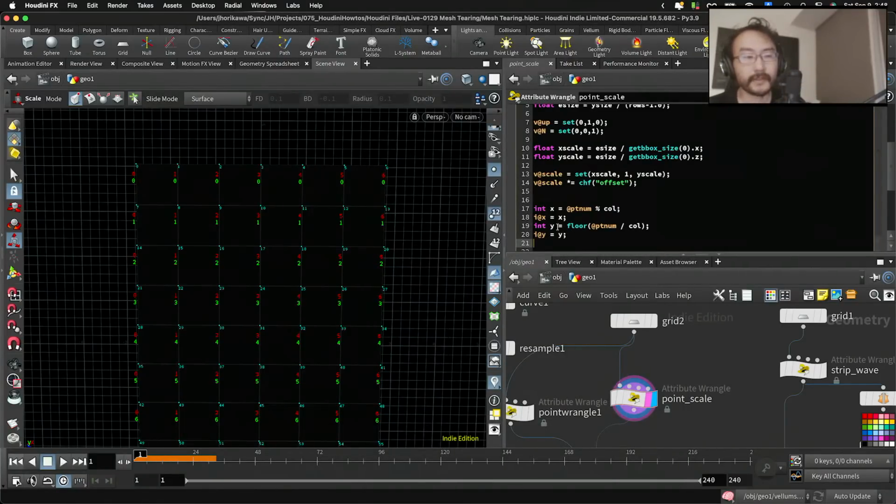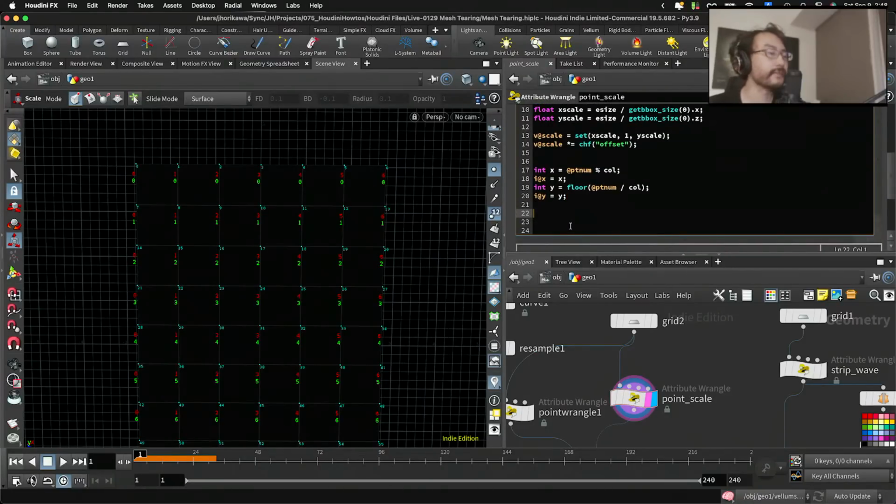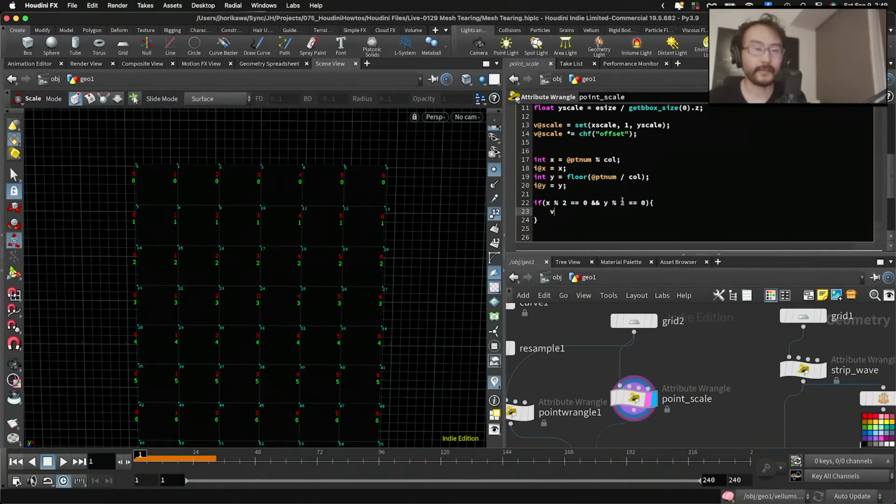Alright, so now you have x and y direction number. You can use these to set the direction for the curve. If it is on the checker positions, then you want to rotate 180 degrees. So if x modulus 2 equal to 0 and if y modulus 2 equal to 0, then let's see where that is by coloring it.